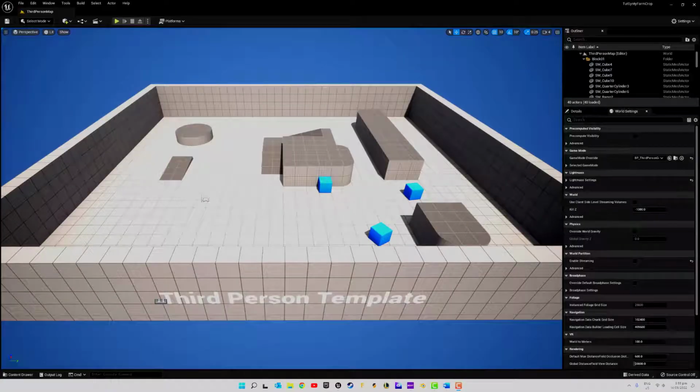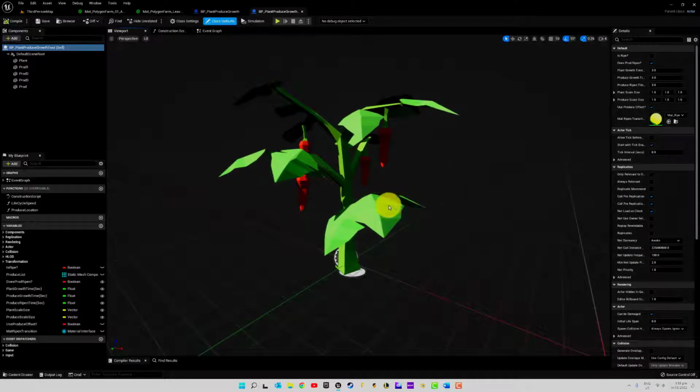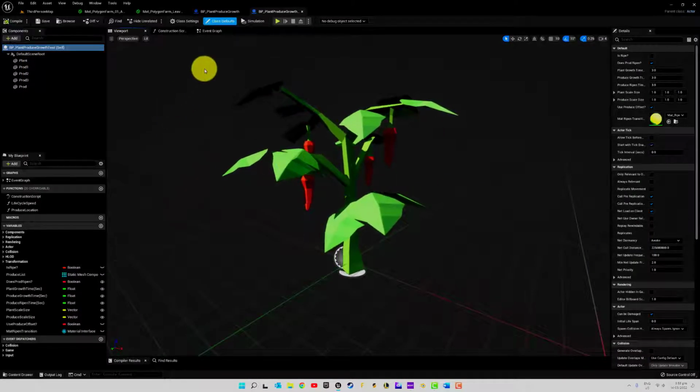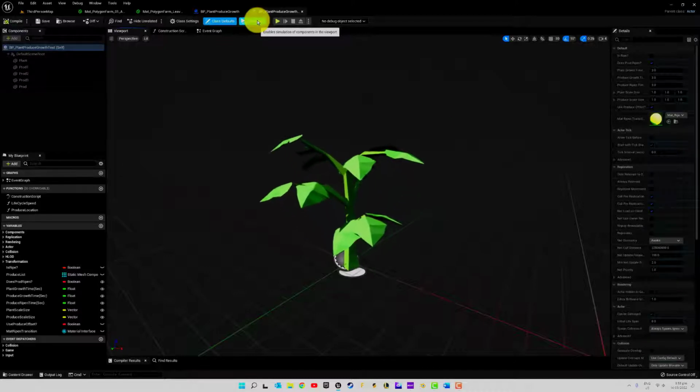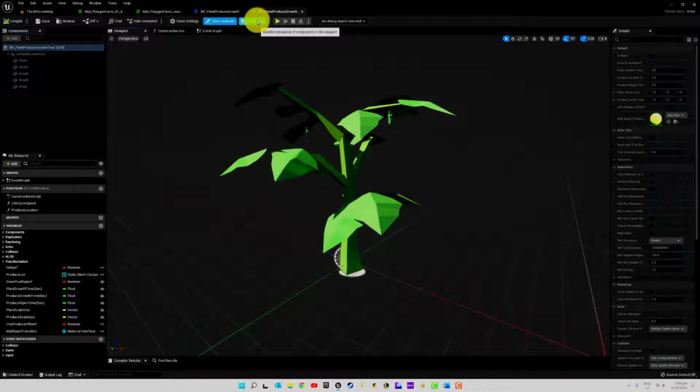Hello and welcome back. In this tutorial we will be creating a base plant blueprint actor that we will use to make all our different plants from. Here is a demonstration on the outcome in case you have missed the previous tutorial. So we're going to go over growing the plant, growing the produce, and the produce ripening.